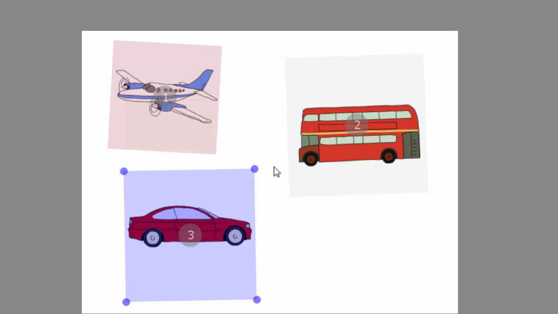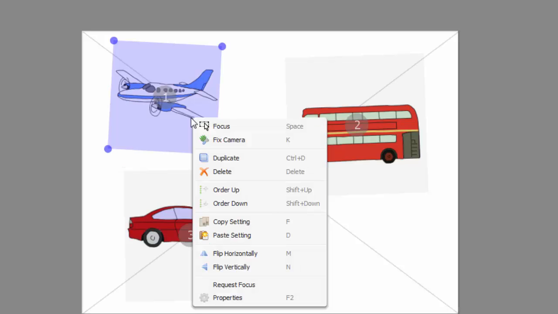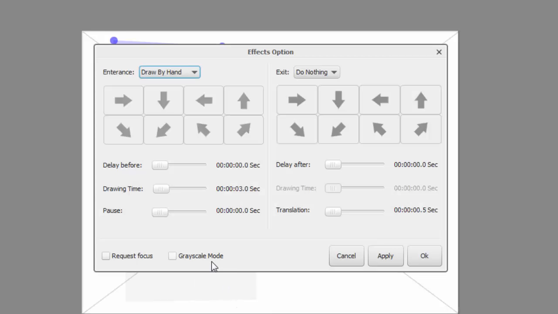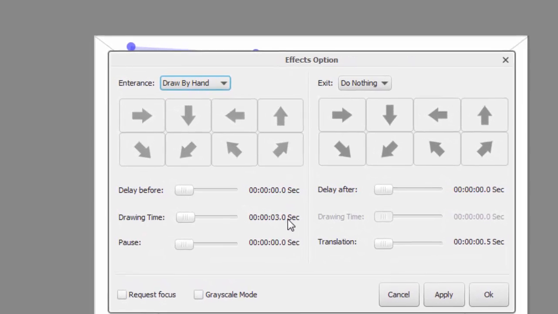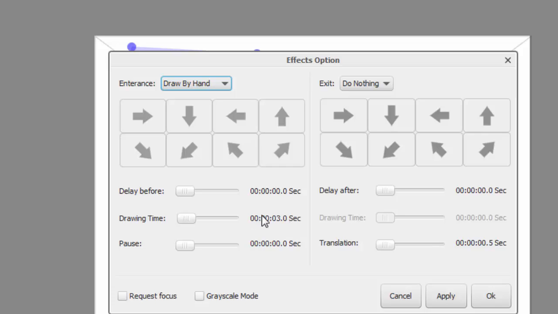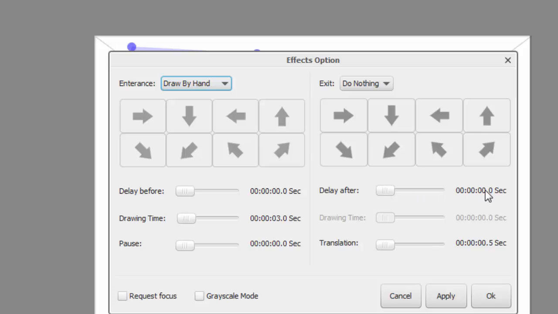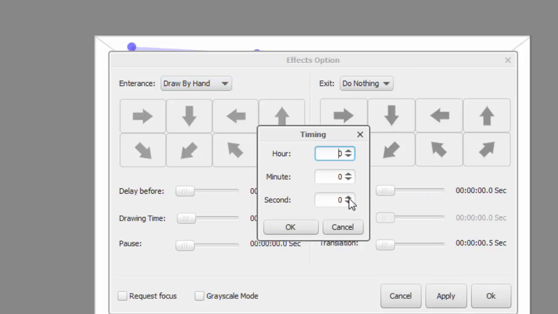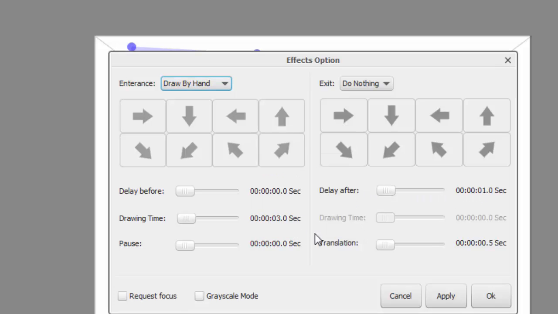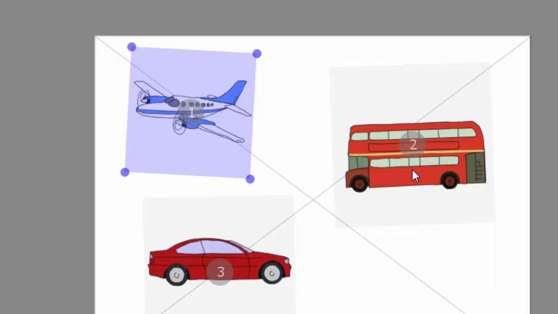So these three images would be chosen to match the topic that I'm talking about. What I would do is run the audio track and then decide that this one, for instance, needs to be drawn. I can have them drawn by hand, or I can have them faded in, or just turn up instantly. Let's have this one drawn by hand. It's defaulting to 3 seconds to draw it, and let's have it delayed on screen after the drawing's finished by 1 second. I say OK to that, apply, OK.